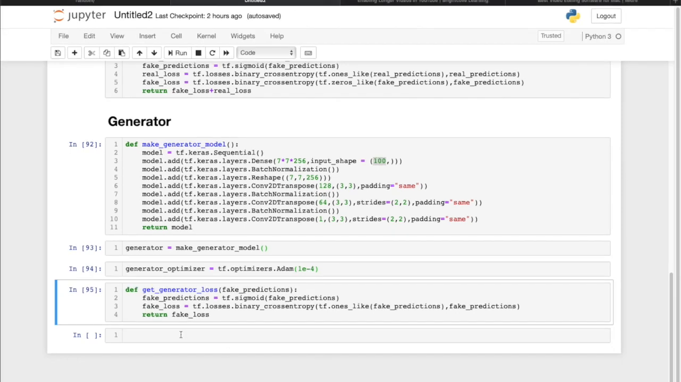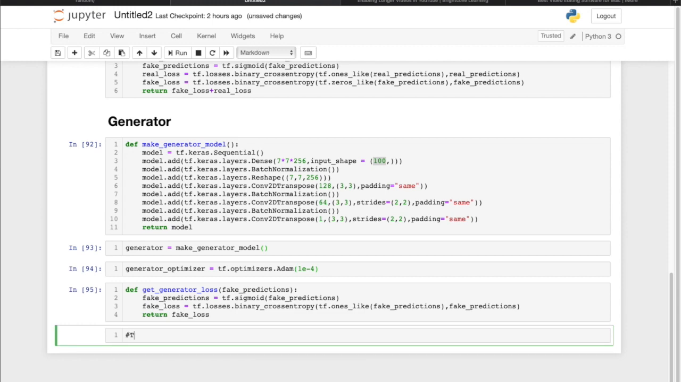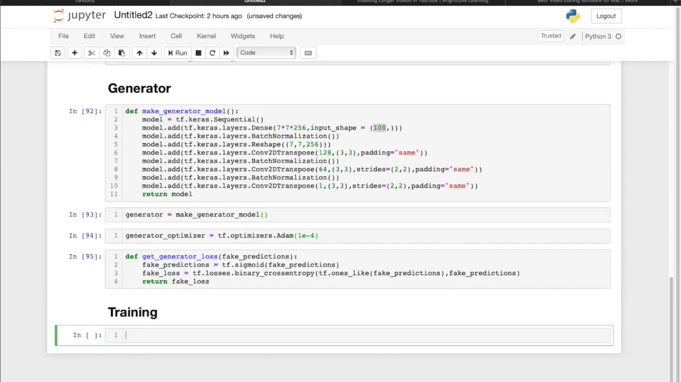So we're just going to make a little section here called training. And the basic idea is that we're going to make a train step and then a function that uses the train step to go through the training. So we're going to make the function that goes through and uses the train step first so that you understand what we're doing.